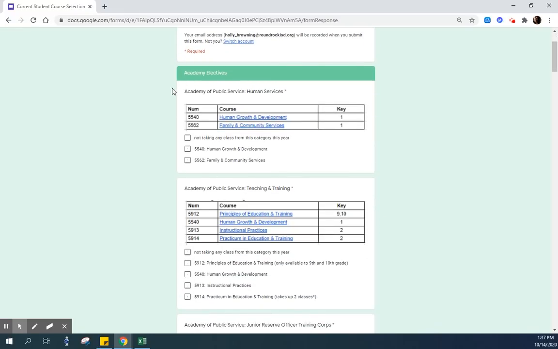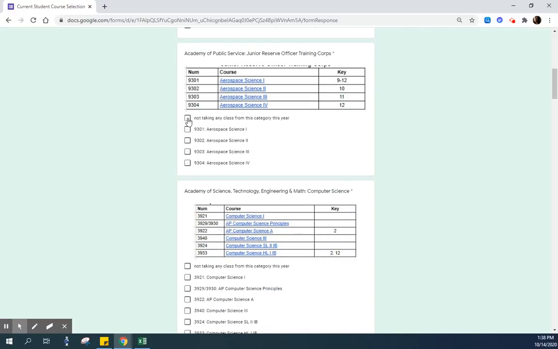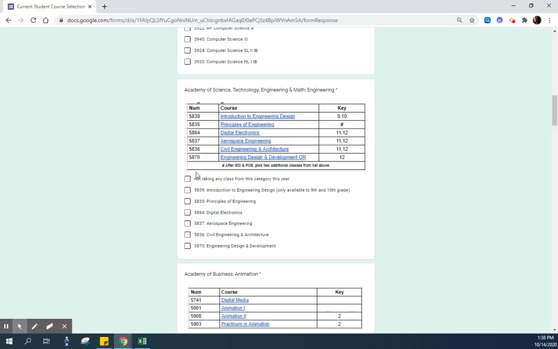Again, it's broken down by the different academy pathways. I'm not in the human services pathways, so I'm not taking anything there. There's education. You know what? I was actually in principles of education this year as a freshman, so next year I'm going to take human growth and development. So that's my 7th class. I wasn't in ROTC, so I'm going to say not taking. Computer science, that's not something I'm wanting to take this year, so I'm going to say not taking.